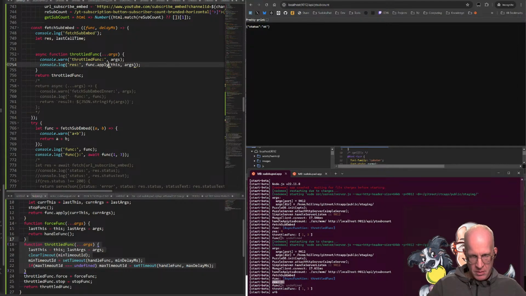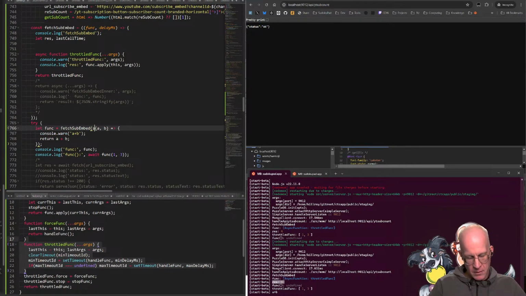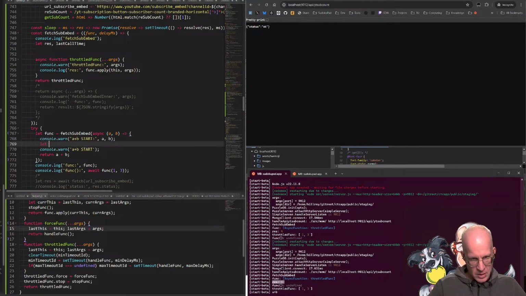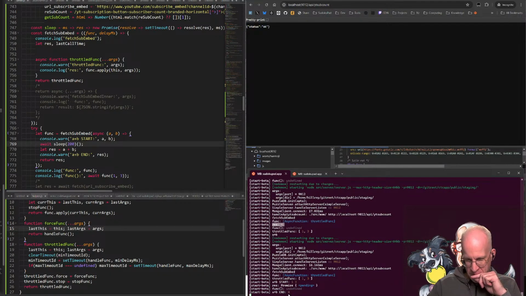Okay. Do we have a sleep, just to make it async here? This is async as well. I think we have a sleep in this one. Let's just get that in here as a quick helper. So we'll say warn AB start, let res equals a plus b, warn AB end res, return res. But we're just going to do await sleep 200 here, right? That's how sleep works. And now AB start, 1-3, result becomes here.